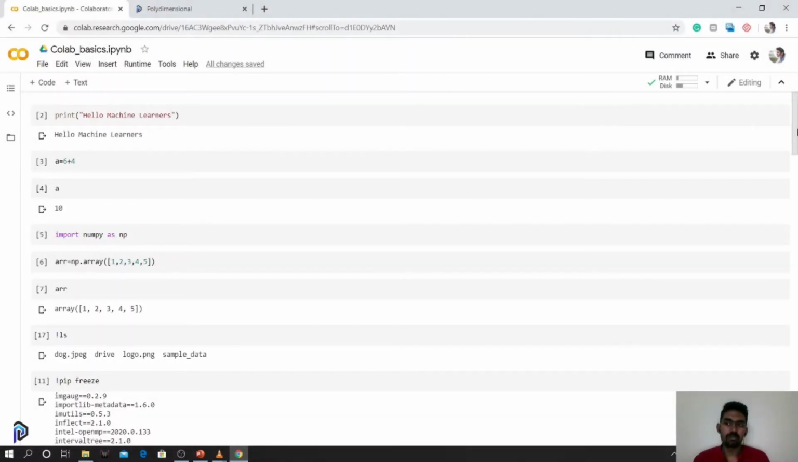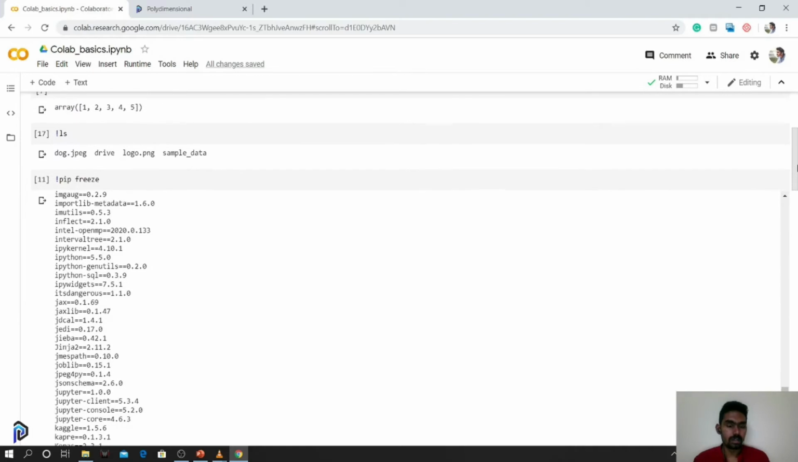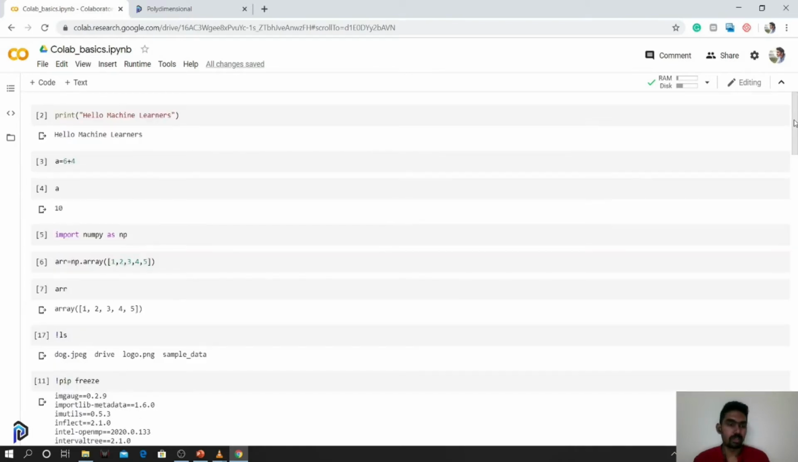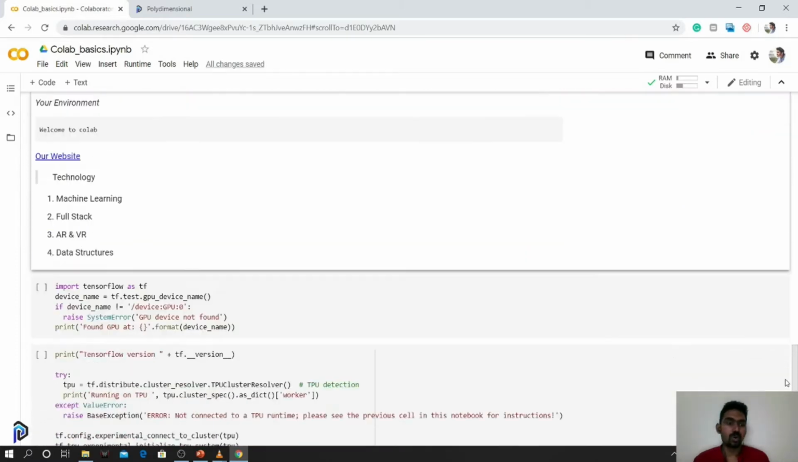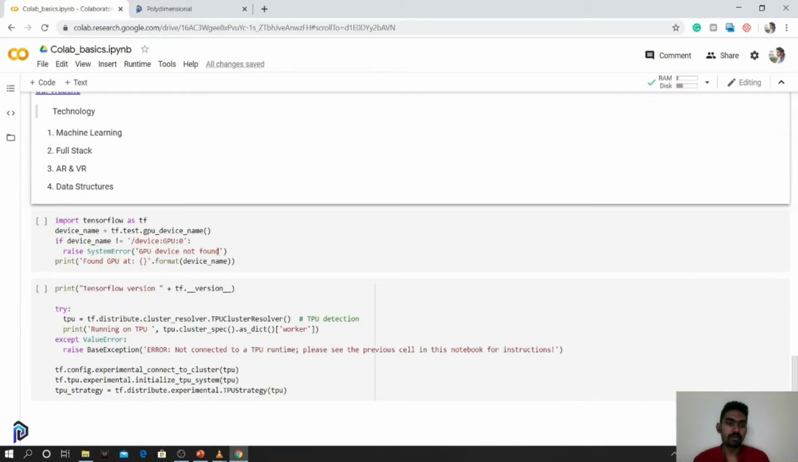Welcome to the second part of the Colab video. We'll continue from where we stopped in the first video. This is the same notebook. I've just added two code cells over here. One is to check whether your device has a GPU, and the other code cell is to check whether your device is provided with a TPU, which is a tensor processing unit.